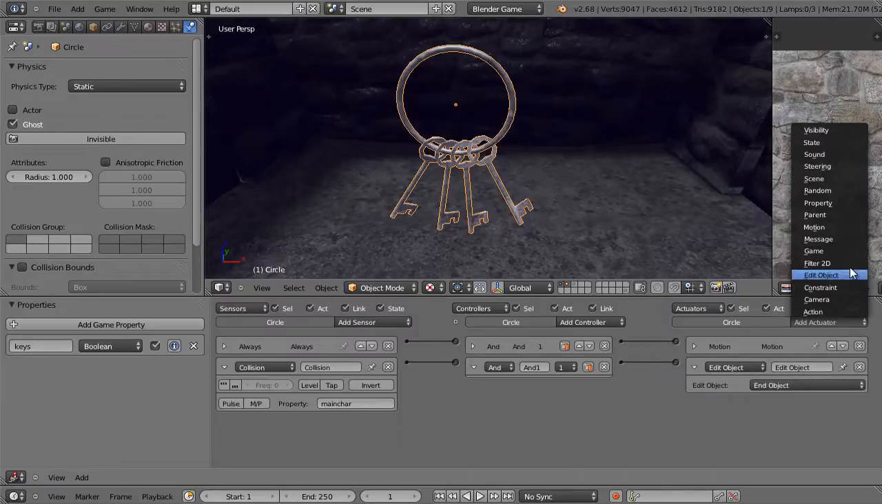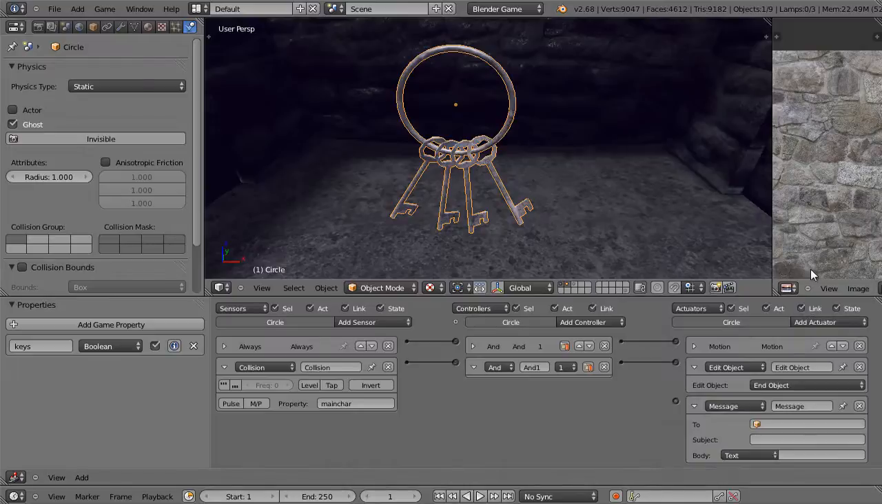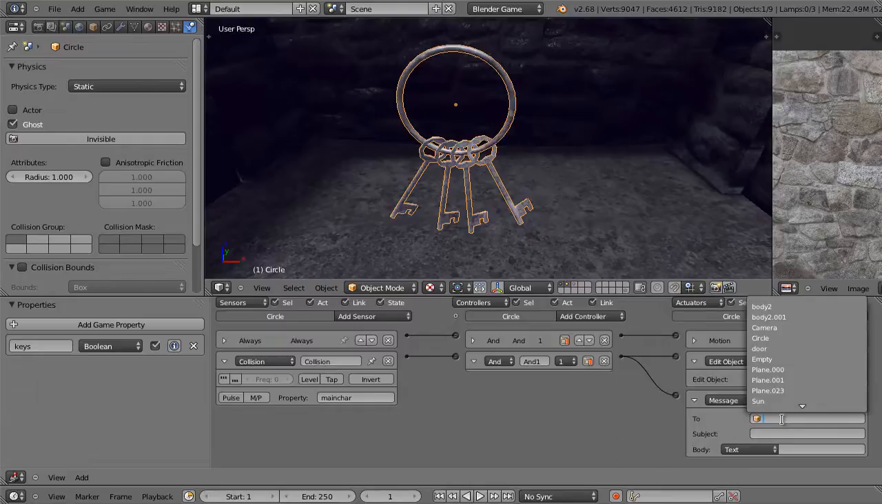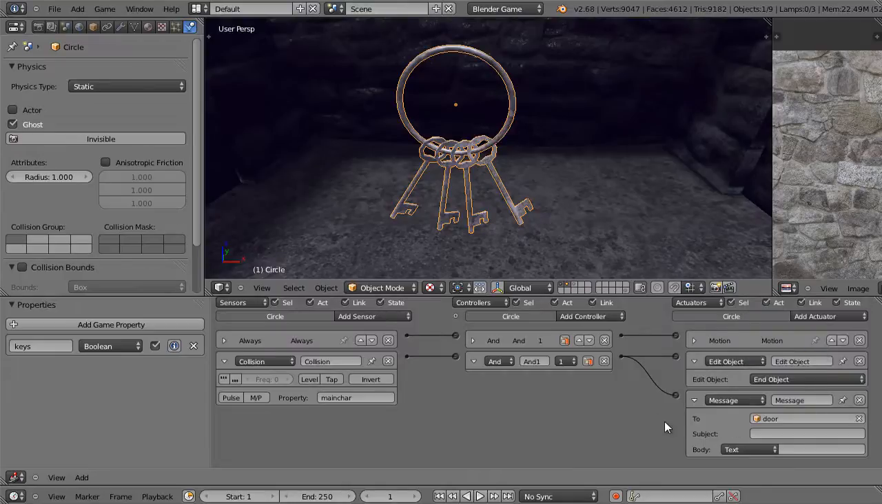Now let's add a message actuator and connect that to the last controller. Now in this actuator we can send a message to the door. So in the to field here, we select the object we want to send a message to. I named the door object door to make this easy on us. So just go through the list and select door. So this message will be sent to door. Change the subject to unlock.